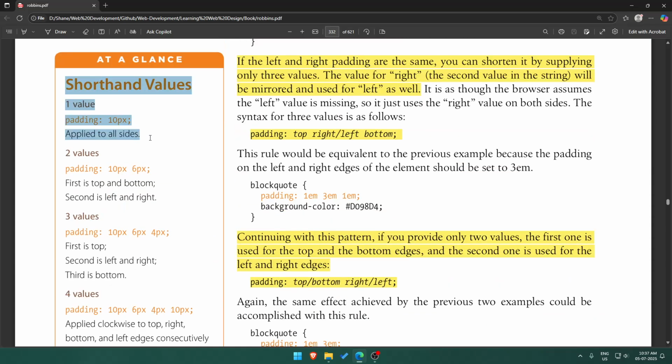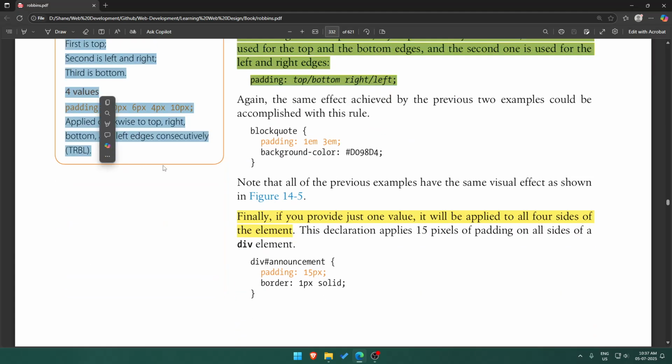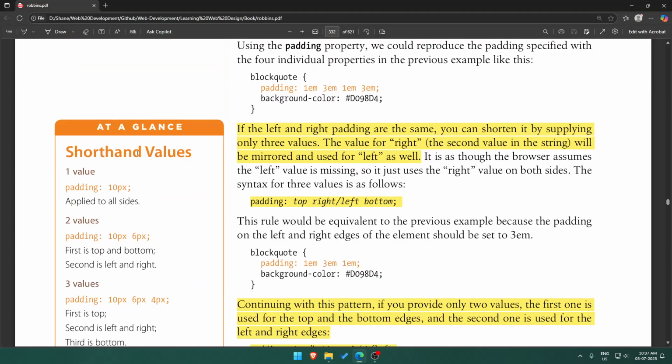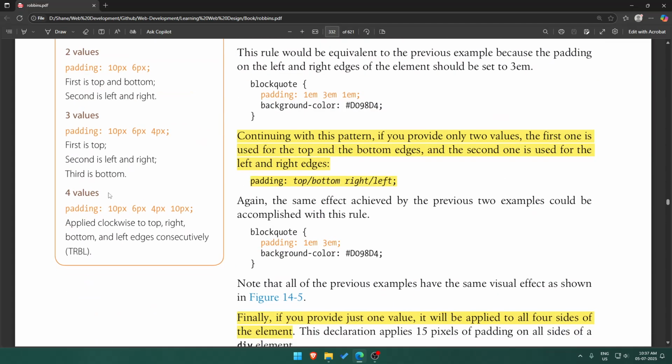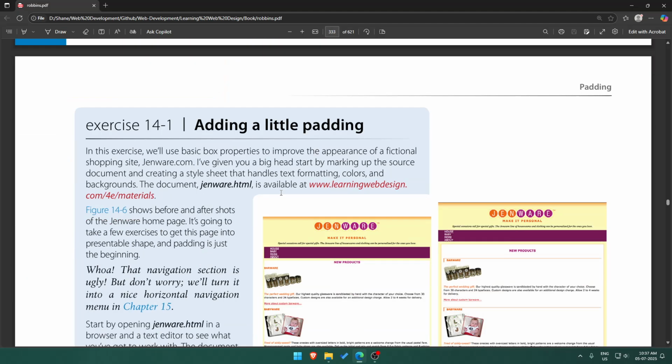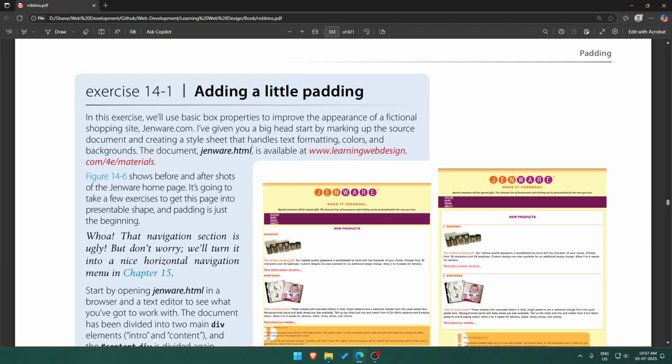Okay, the shorthand values. We have one value applied to all sides. This is top and bottom, and then left and right, and this is the same, and then specify. Adding a little padding.